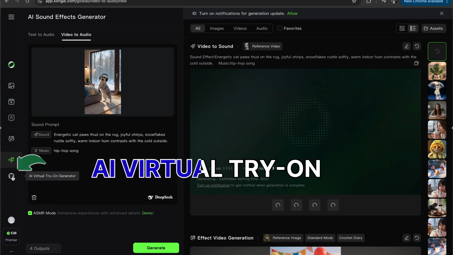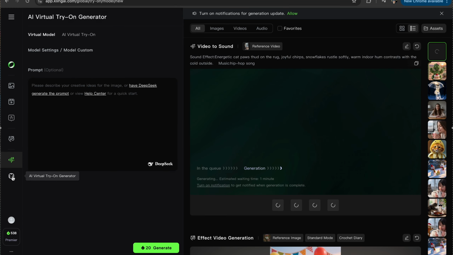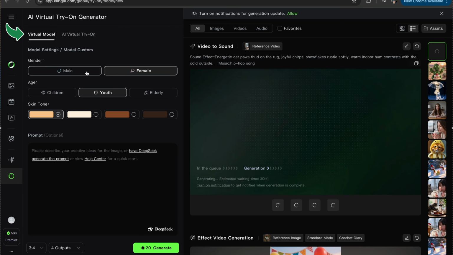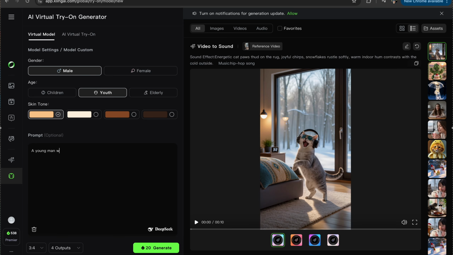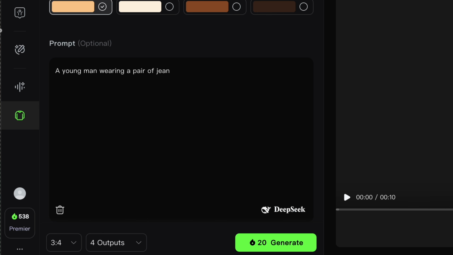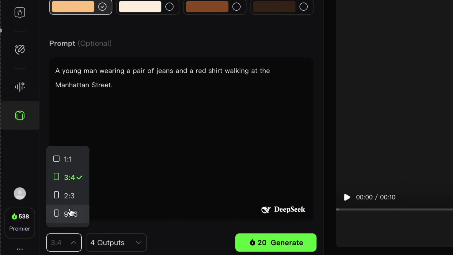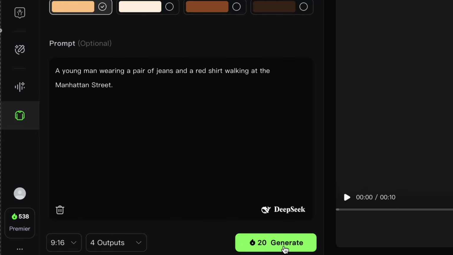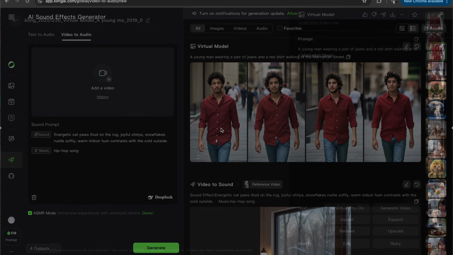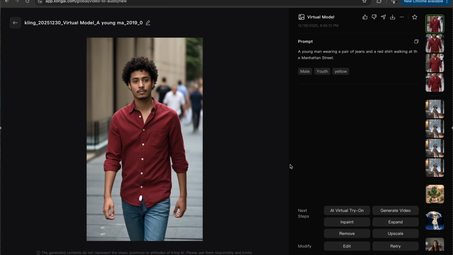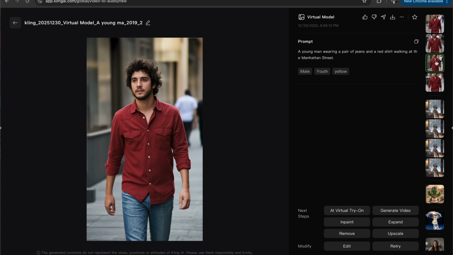Click AI Virtual Try-On icon. Let's create first a virtual model. Choose gender, age, and skin tone. Type the description of your model. A young man wearing a pair of jeans and a red shirt walking at Manhattan streets. Set aspect ratio and output. Generate. Let's check it out. We have 4 model options.